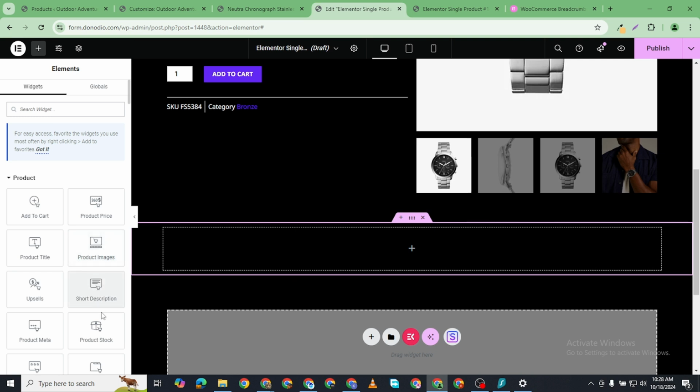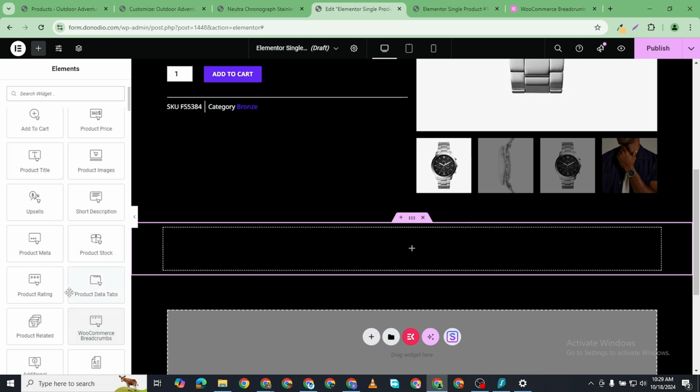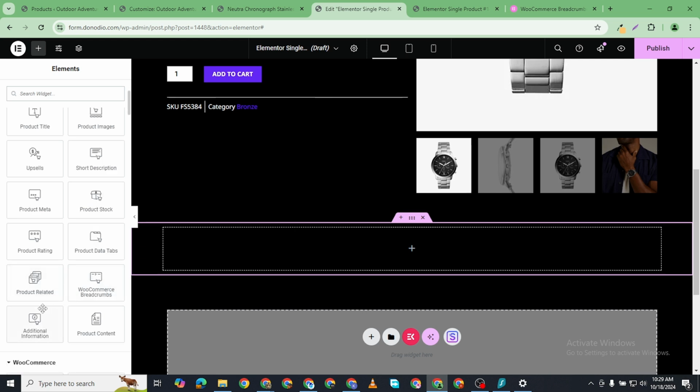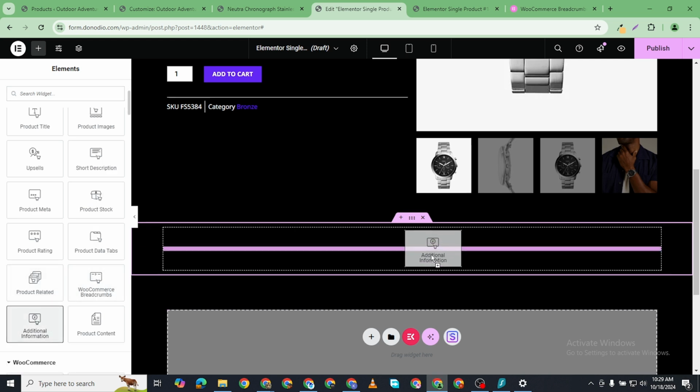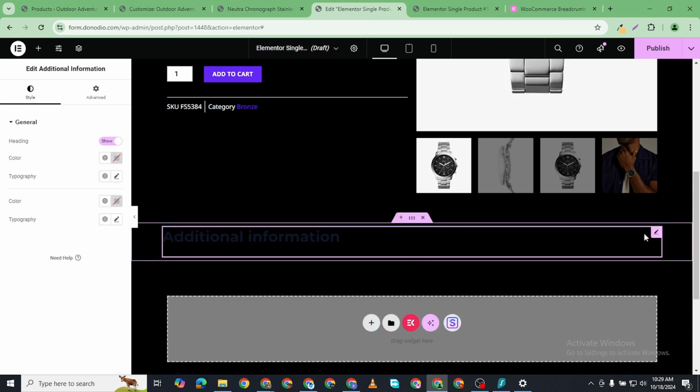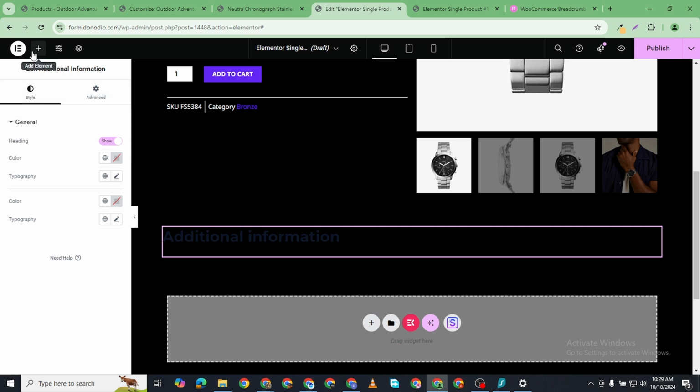This was a short description, but you can actually add the description or additional information. Let's use additional information. So it gives us any additional information. We have not added anything extra, so we don't see it here.